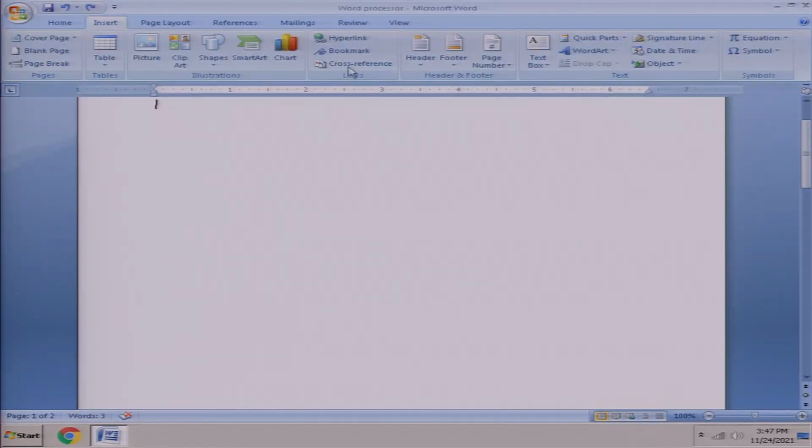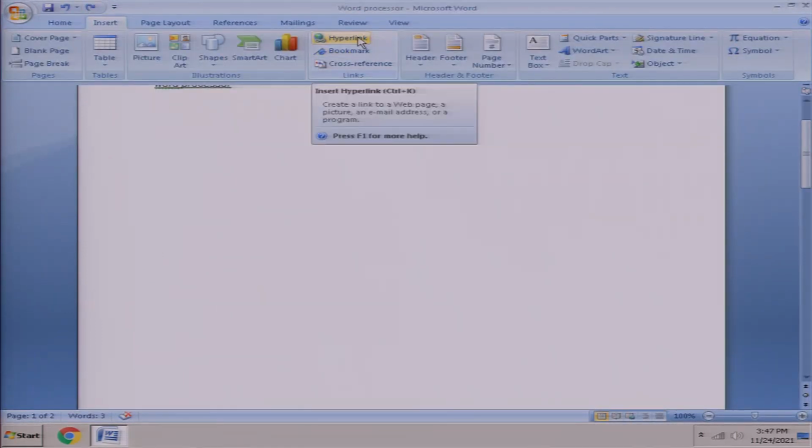Any other thing, if you want to put hyperlinks also, you can give them, and similarly you can give a bookmark or anything else you can put.